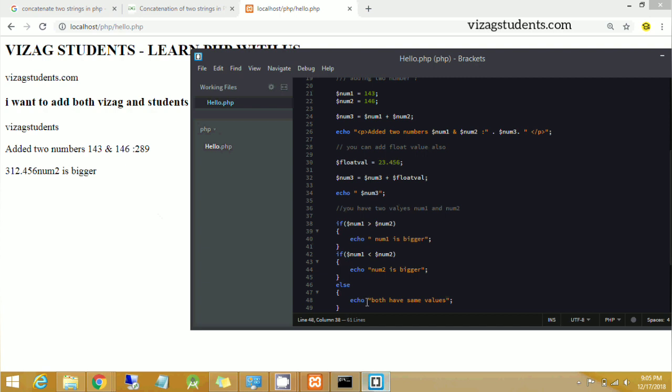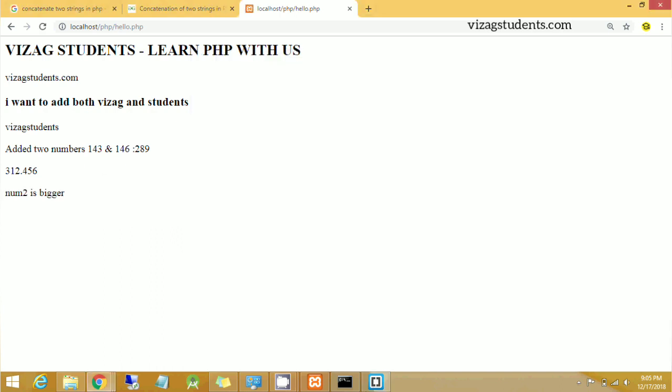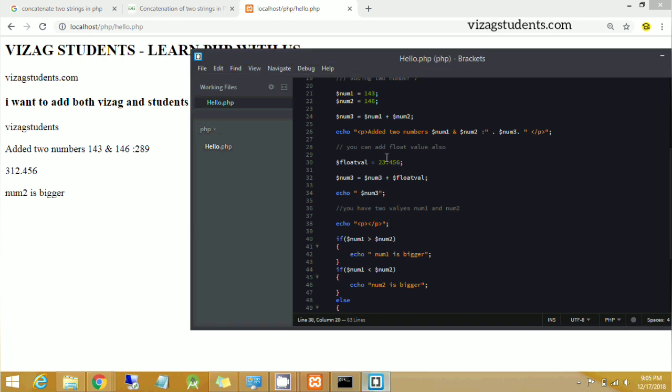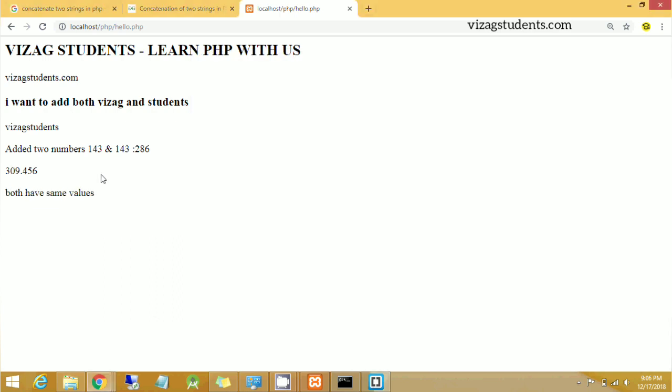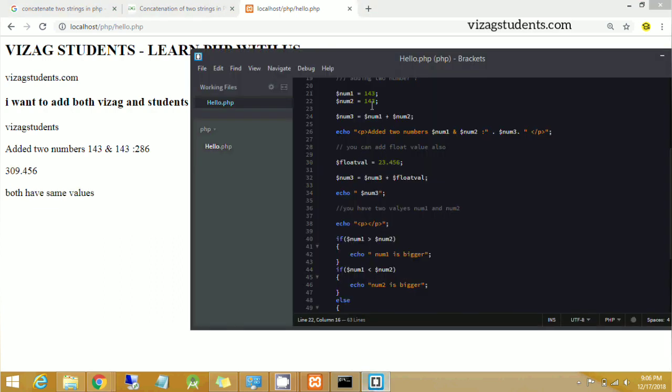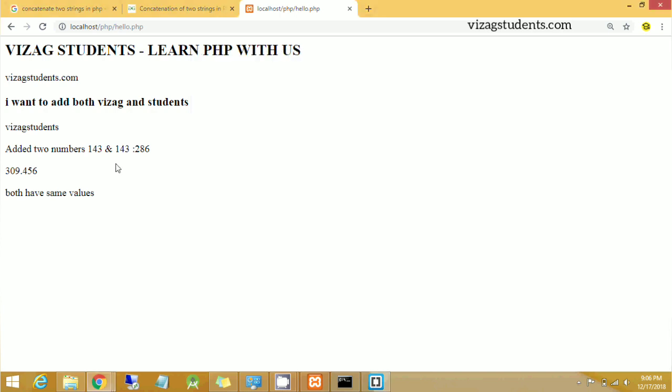Num2 is bigger. I'm adding one p here just to get the next line. Okay, num2 is bigger. You can have both values as 143, then both have same values. I'm having a minus value here. Okay, num1 is bigger, both have same values.